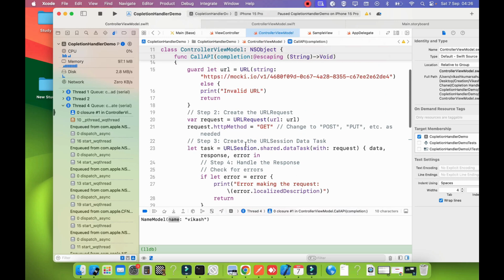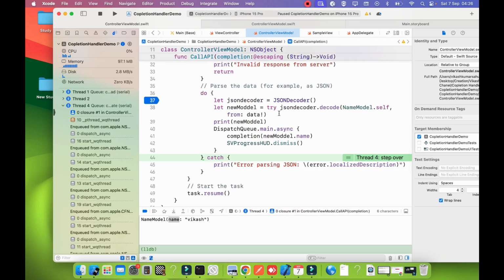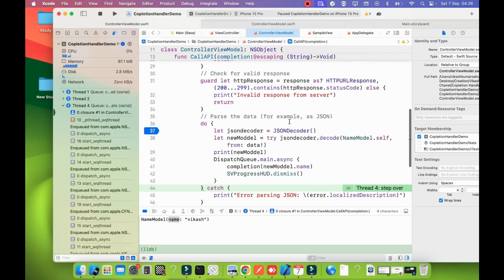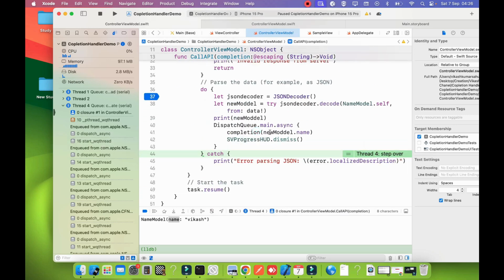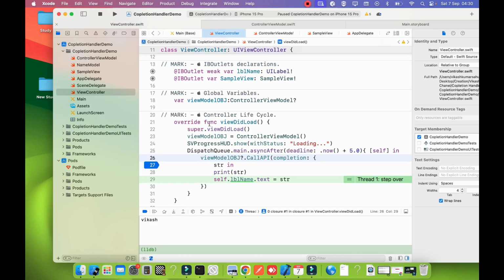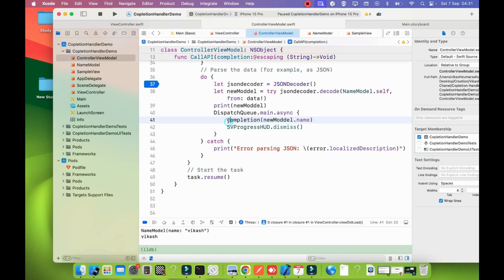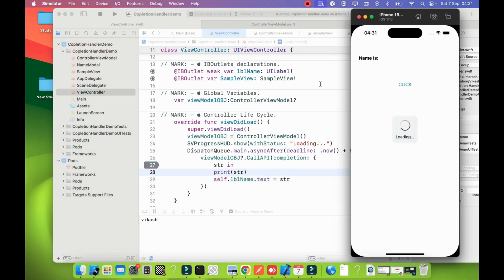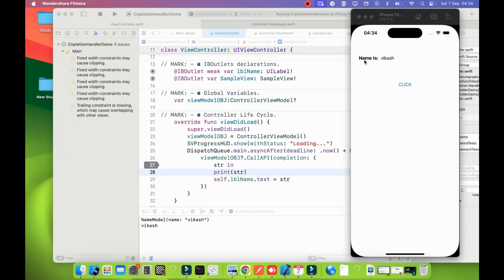So completion is the name of the escaping closure and it has only one argument, that is string type. So when we call the completion, we pass the string value inside it, that is name. When we call the closure, the statement written in it will execute. So we can see str has the name Vikas that was passed in the completion closure. So we will use str as per our requirement. Here we are using str to show the name on the screen. So here we can see the name Vikas is showing on the screen.